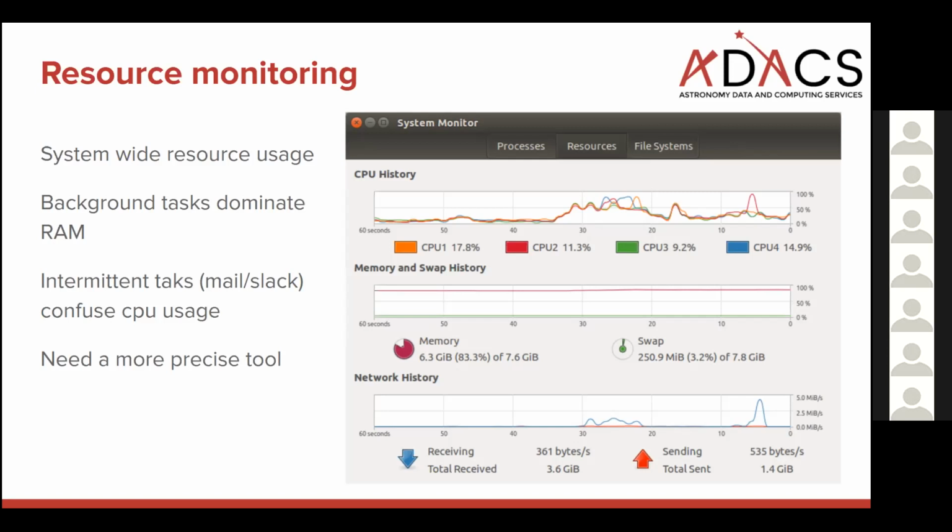You've also got this problem in that what you're measuring here is actually system-wide resource usage and not just the program you're interested in. Background tasks typically dominate the RAM usage. So in this case here, this 6.3 gigabytes, I think for my laptop at the time, probably 4 gigabytes of that was me having a couple of Docker containers mounted, running in the background, but actually not doing any work.